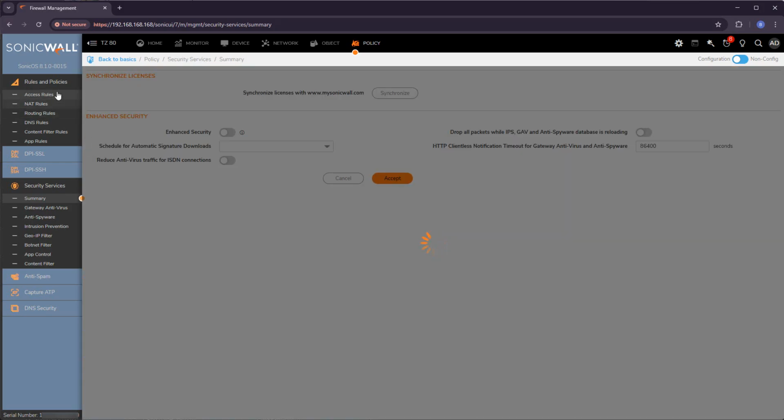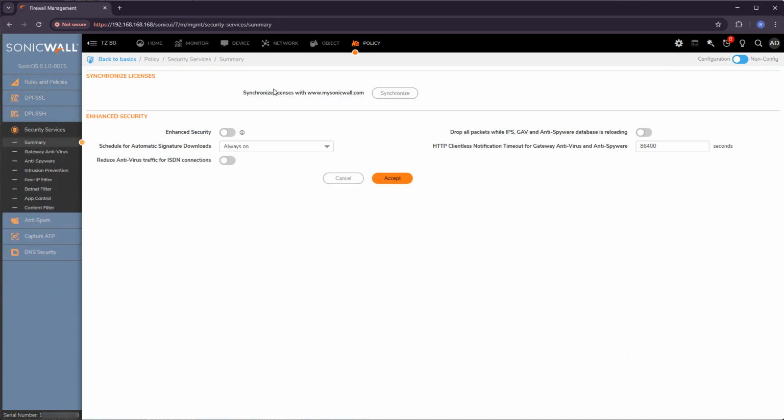The first menu we find is the summary. Here we find the option to synchronize the licenses manually, check advanced security, and modify the schedule for when the firewall will automatically download signatures for all security services, which is 2 hours by default. There is also the option to reduce the antivirus time for ISDN connections. By activating this checkbox, the firewall checks every 24 hours instead of several times a day.